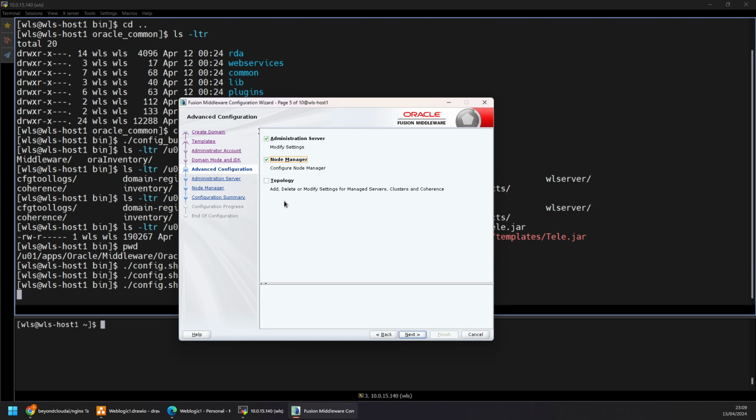Now we're going to configure two items over here as part of this domain configuration. First one is the admin server. Second one is the node manager. Now let me explain what we are doing here. I know that you have not understood node manager so far, so I'm going to keep it very simple until we hit the node manager session, which is going to be after the admin server session.